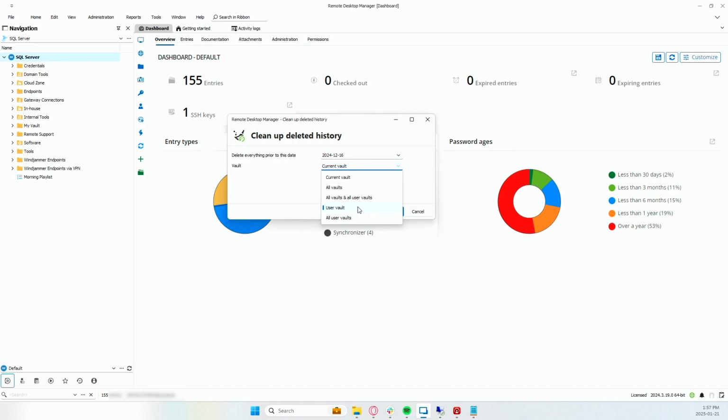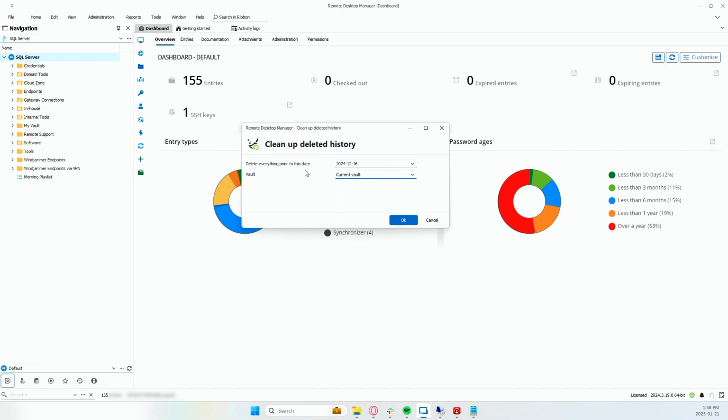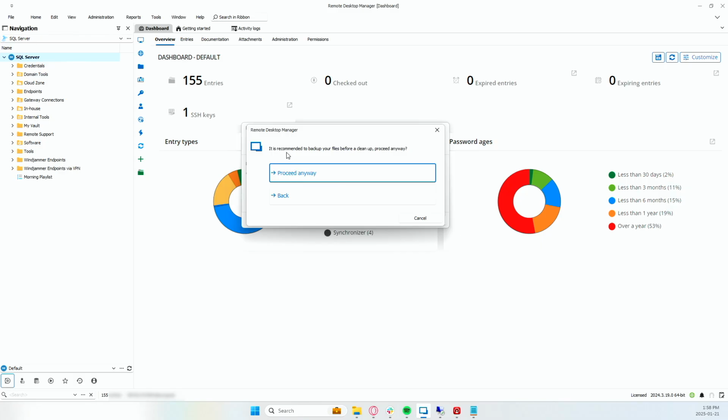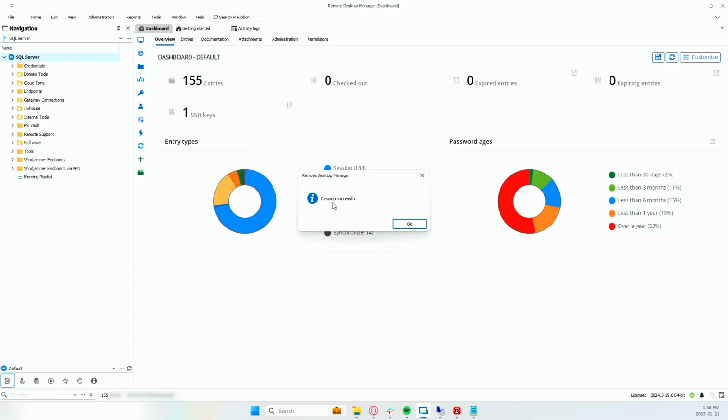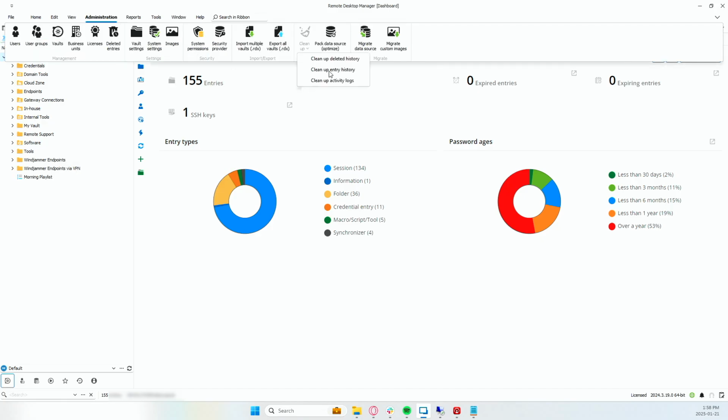The user vault, that being your own user vault, or just all user vaults. So rather than all the shared vaults and all the user vaults, you'd only do it in all the user vaults of your users if they have those permitted anyway. So once you've selected your date and the vault you'd like to delete your deleted entries from, you can simply click OK, and it will ask you to perform a backup as I mentioned earlier. In our case, we don't need to. We've already done it, so we will just proceed anyway. And if the cleanup was successful, you'll receive a prompt saying so. And so now all of the deleted entries prior to that date have been deleted in the vault that you've chosen.